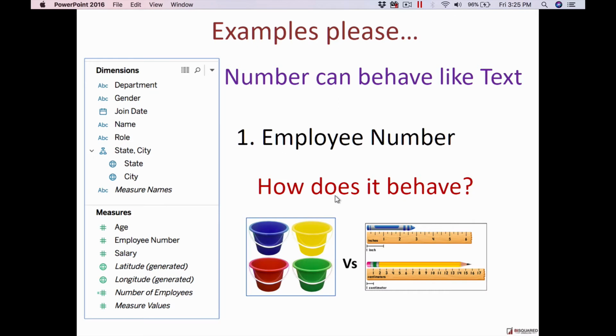So how does it behave? This number behaves like a blue bucket. It wants to list unique values. It does not behave like the green ruler.